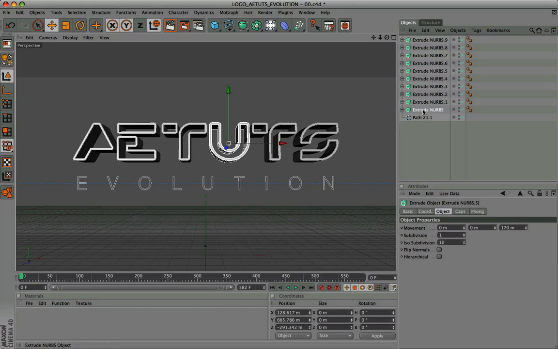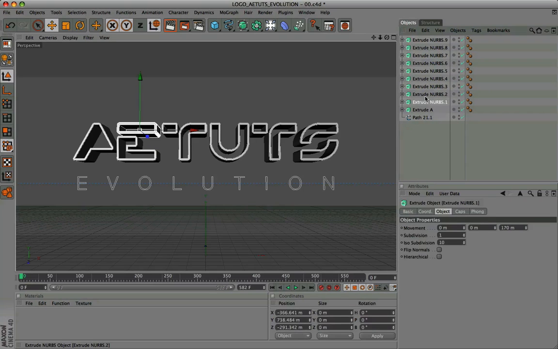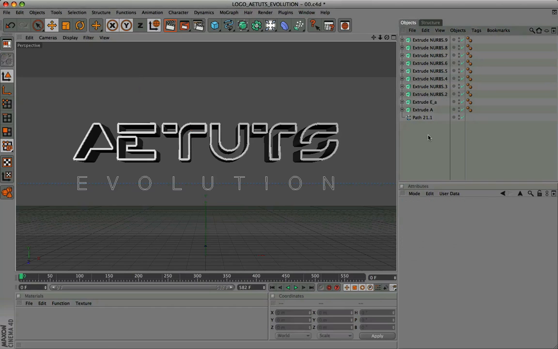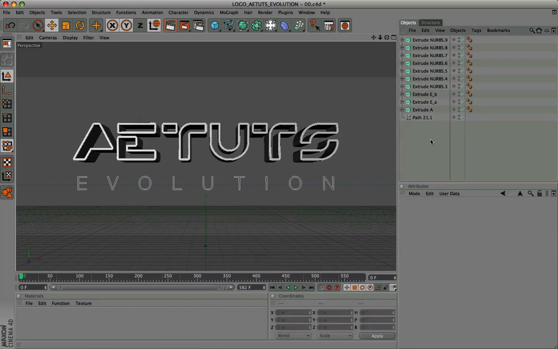For example, the letter A will be renamed to extrude A. In the case of the letter E, which consists of two parts, we can rename the first part in extrude EA, and the second part in extrude EB. This will allow us to speed up during animation, inserting a keyframe, and select the level precisely, and make changes.